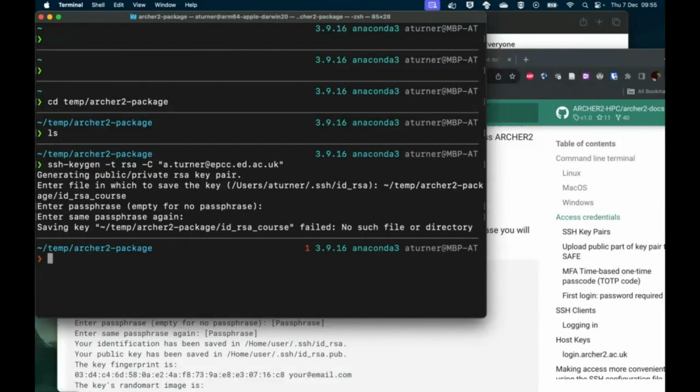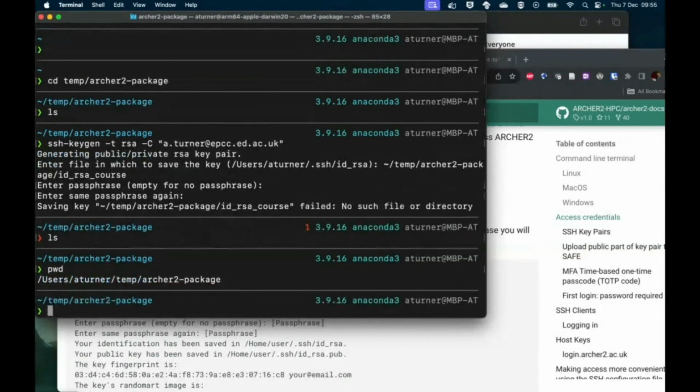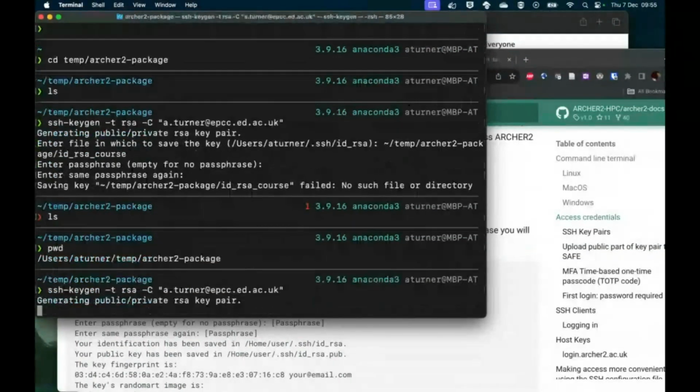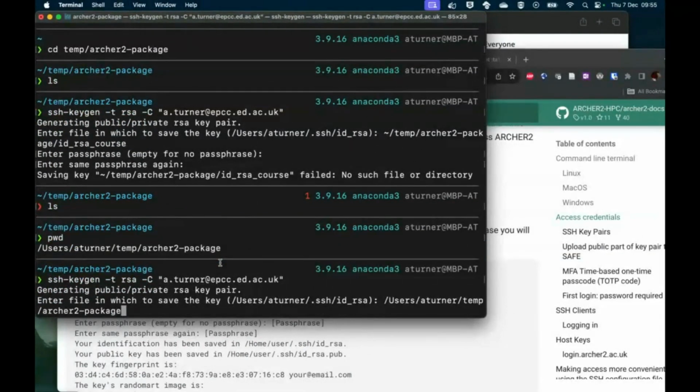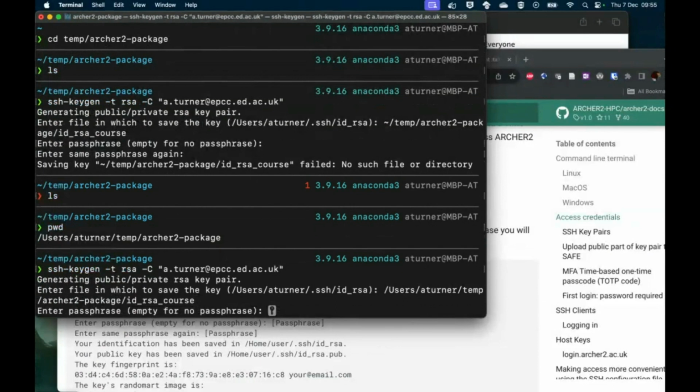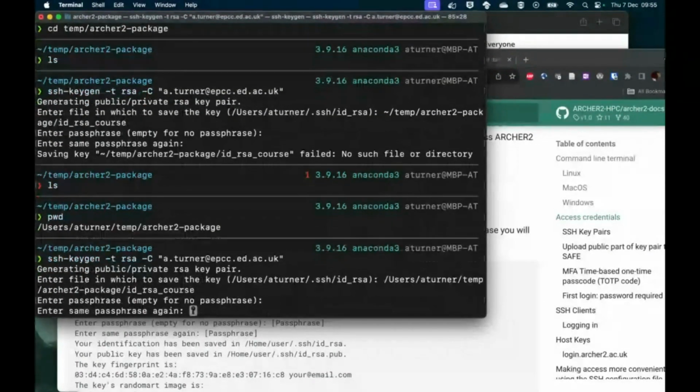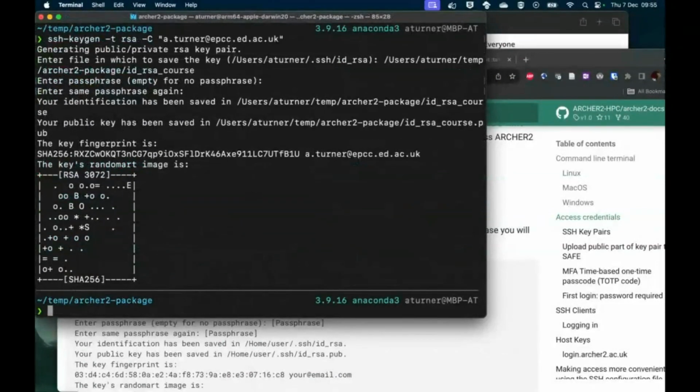Oop. Oh, that's a bit weird. So it didn't like that. So what I'm going to do is I'm going to do it again. This time I'm going to give it the full path. And what did I call it? I called it id_rsa_course. Okay, that worked that time.